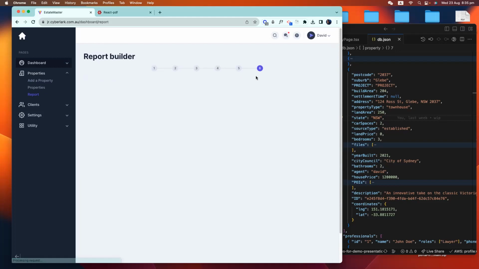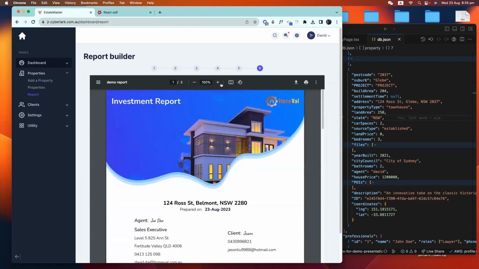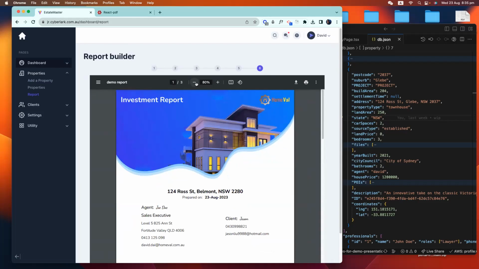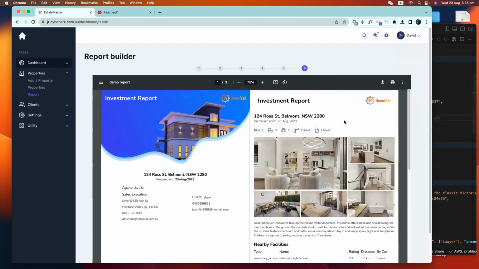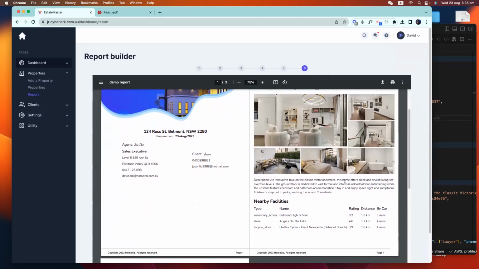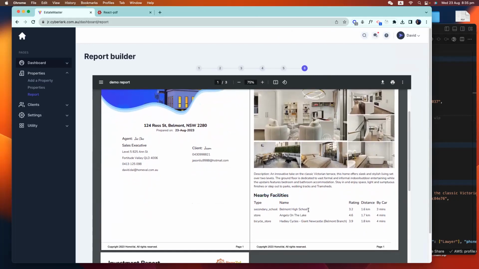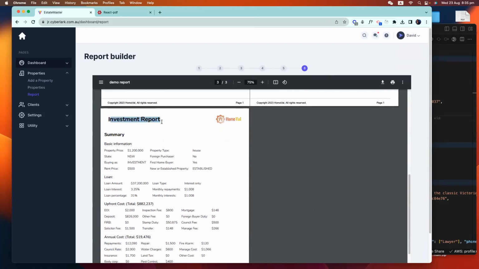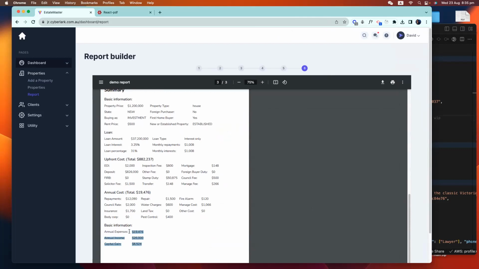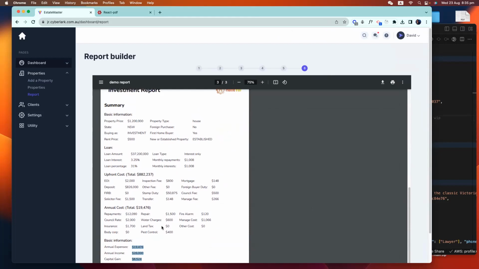Now let's move to the final part, our report. I can show 2 pages. These are the photos we uploaded just now, and also the nearby facilities and the investment reports, all generated very conveniently. I think that's all for now, and I'll pass to our backend teammates.